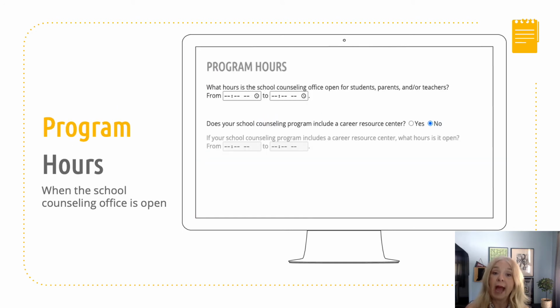Next, you'll enter the hours you work at school and when the school counseling office is open. If your building does not have a career center, you can indicate not applicable.